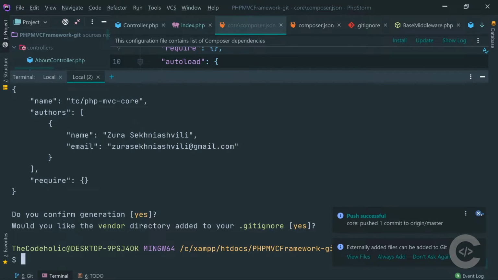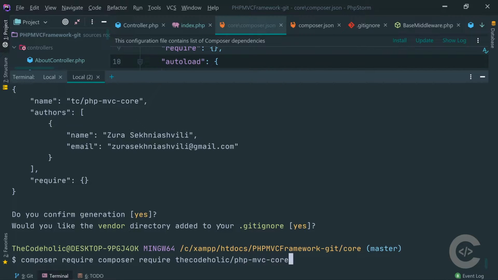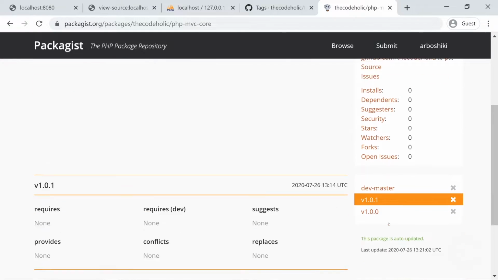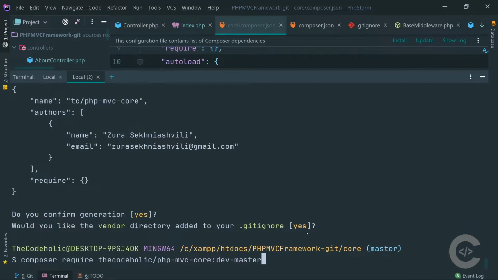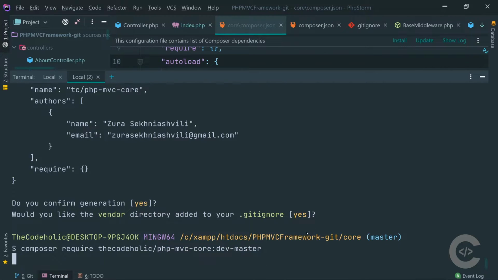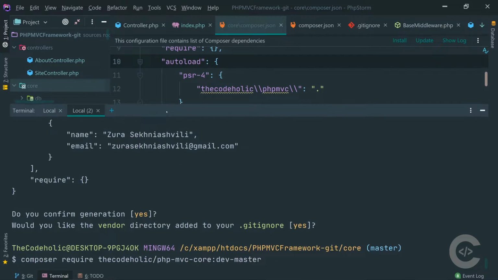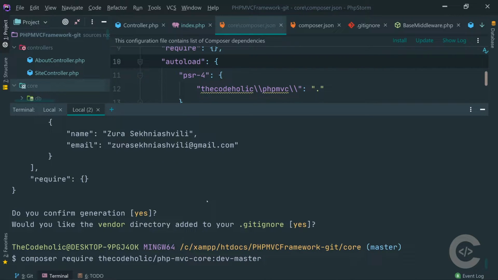So I'm going to open the terminal and I'm just going to run composer require the code.holik. Oops, actually I had already copied that, and I'm going to specify dev master version, which is the development version from the master branch. So I'm going to hit the enter. It will take a couple of seconds, maybe a minute, until it reads this and installs this. So I'm going to pause the recording and get back until this is done.